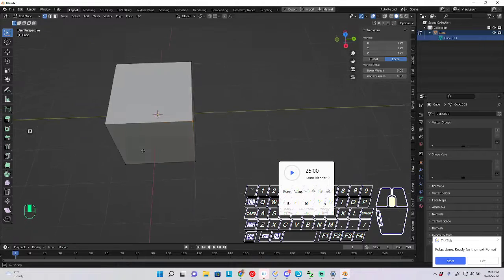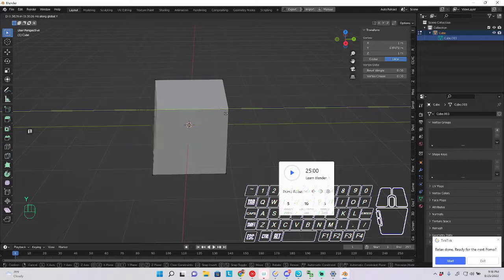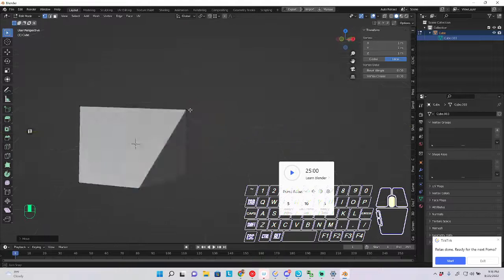So let's see, let's say I want to snap this vertex to the other vertex here. G and then Y to constrain on the Y, and then I can snap it over to that one. All right.